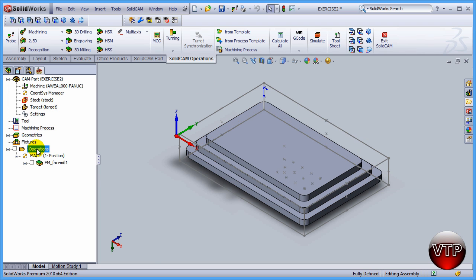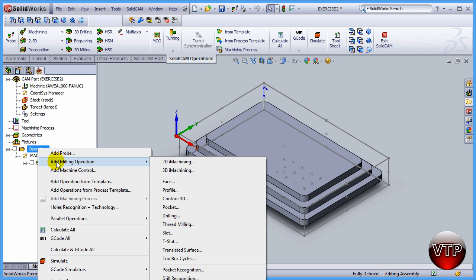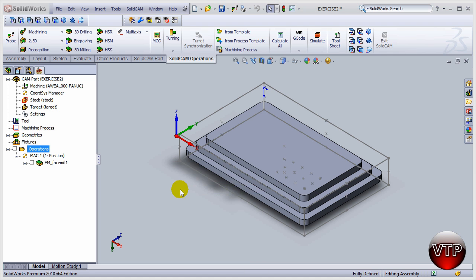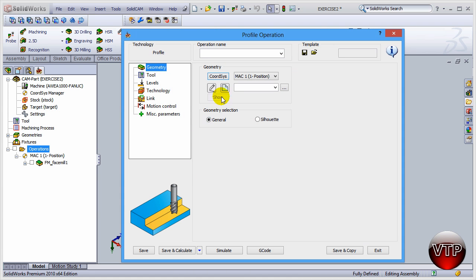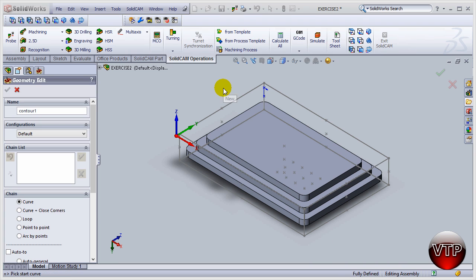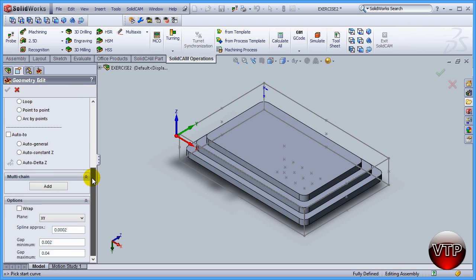Come over here under operations and right click, click on add milling and profile. You're going to come over here under new, click on that, and then come down under geometry edit, all the way down until you see the multi-chain. Now, what this is going to allow us to do is select a profile or a surface, and then it will select all the edges around that surface.